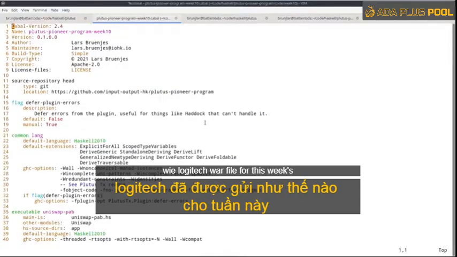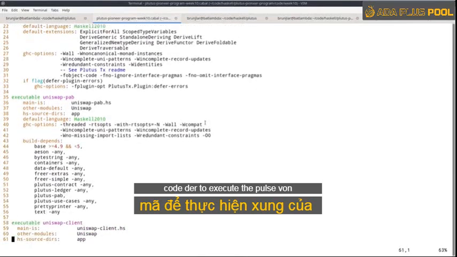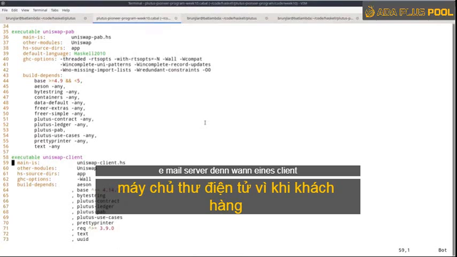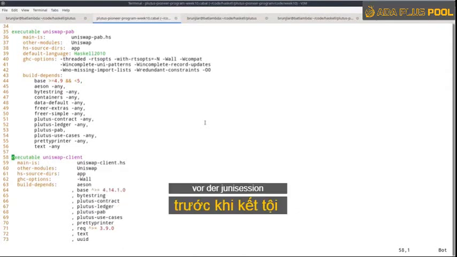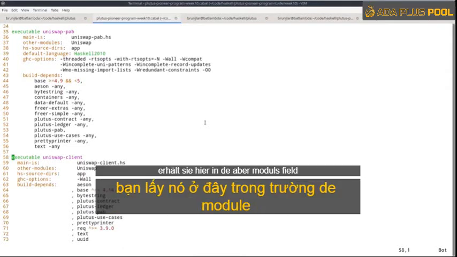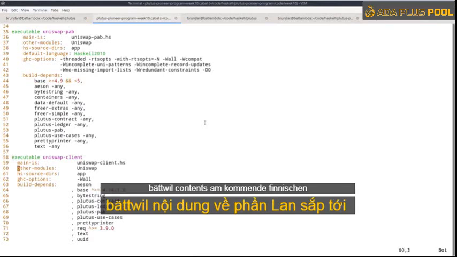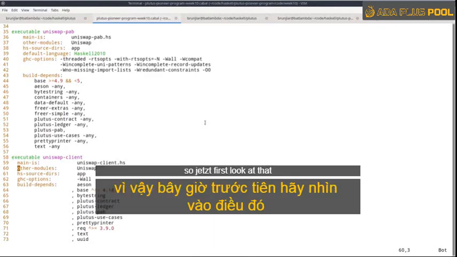When we look at the Cabal file for this week's code, there are two executables. One, Uniswap-PAB, will run the PAB and the server, and then one, Uniswap-client, is a simple console-based front end for the Uniswap application. And you see here in the other-modules field, there's a module Uniswap, and that's listed in both. So that will contain some common definitions that are used by both parts. So let's first look at that.